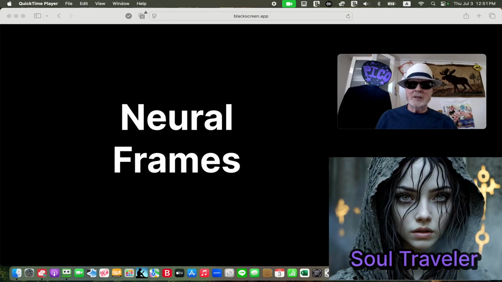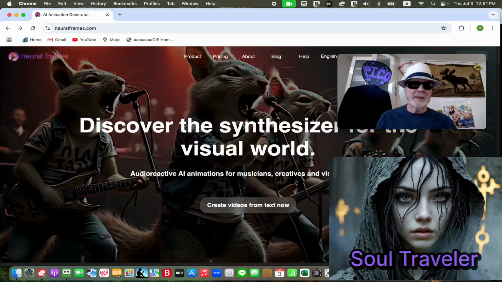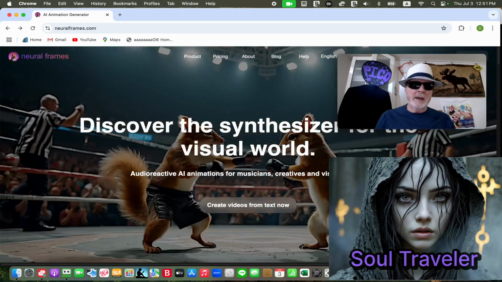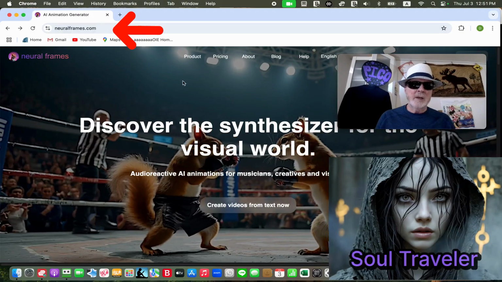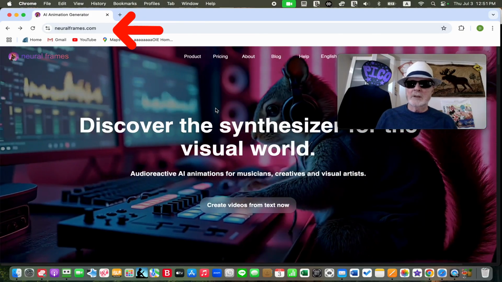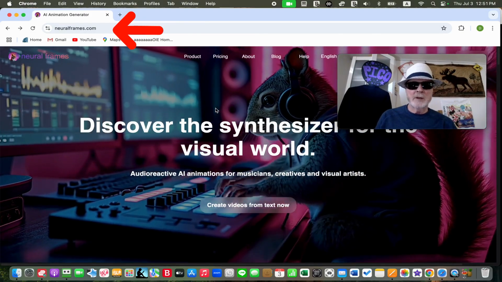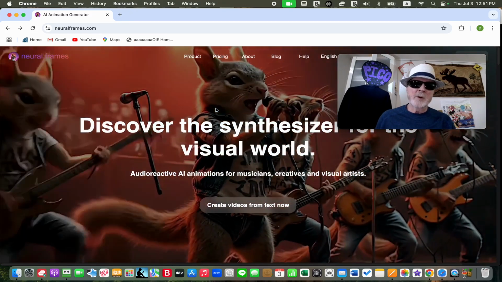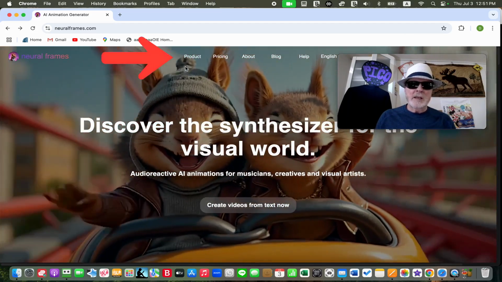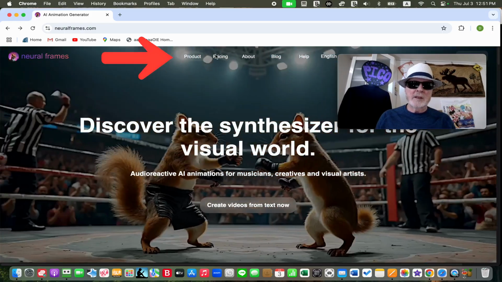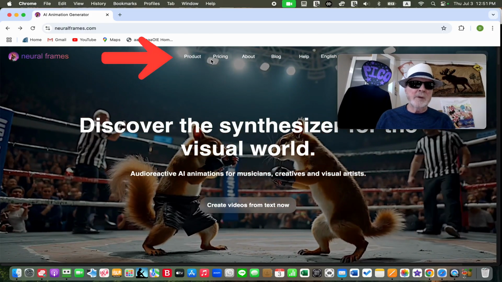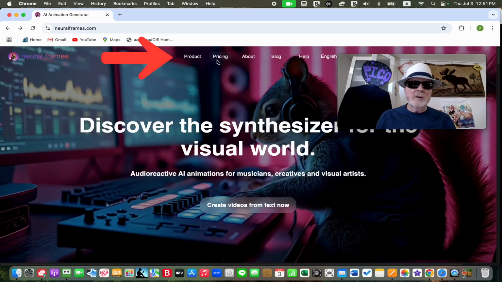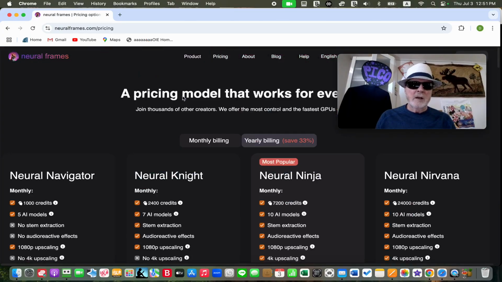Okay, the next step is just go straight to the Neural Frames webpage, as you can see here, and it's neuralframes.com. I'm using the Google browser, which seems to work better than other browsers for most of these types of generation programs. Okay, here along the top you can see various categories of support and help and pricing and so on that they have. Look first at the pricing.